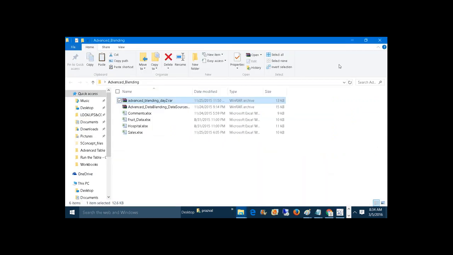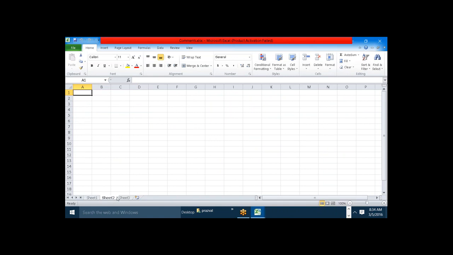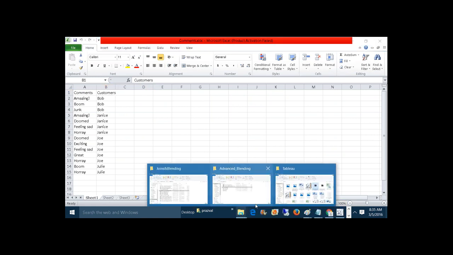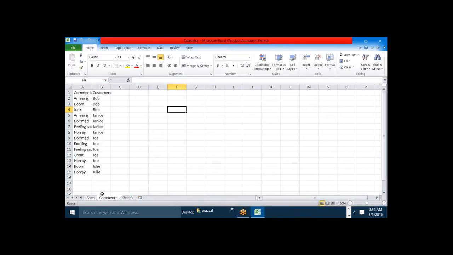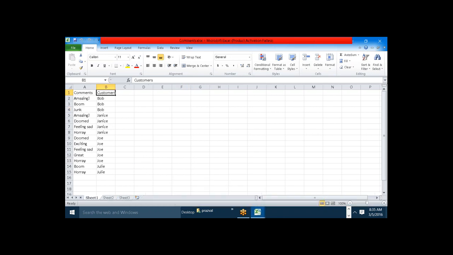Here I'm taking two data sources. One is comments. Let me go to comments. Basically, this comment sheet contains the comments by customers. Next, I'm having one more data source, sales, which contains sales and comments. So here I am having two data sources. One contains the sales and the other contains the comments, and I am having one more which specifically contains the comments.